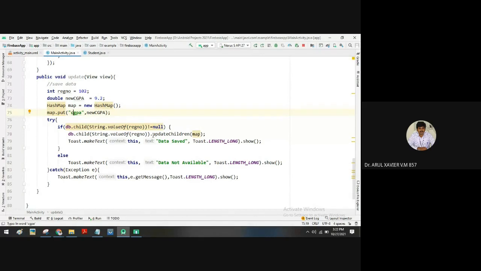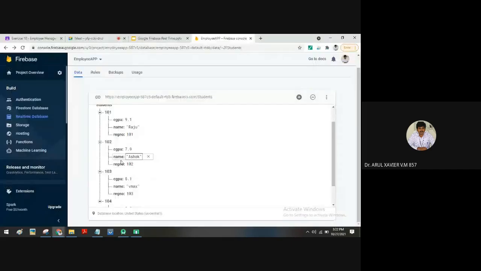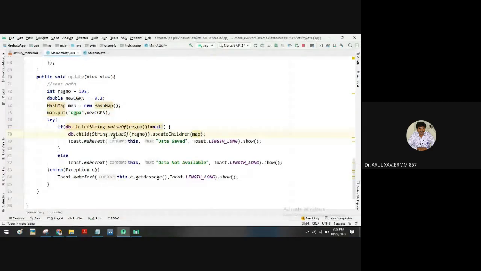Okay. So the function for updation is this one, update children. Update children is used for changing the value. The value which you want to change, you have to put it in a hash map with the proper key. The key should be matching. It's case sensitive. Okay. So now 7.9, right? So now this will be done.